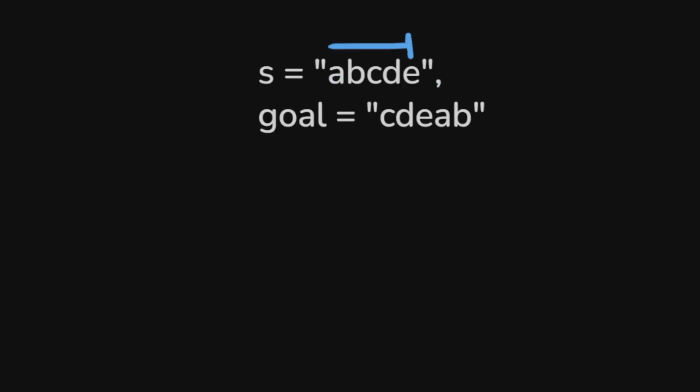We can go through these characters one by one, trying different possible shifts. So first we are here, we remove the character, add it here, and now these two strings are different. So we have to continue with this character. We remove it, add it here, we get this, and this is equal to the goal, so at this point we return true.